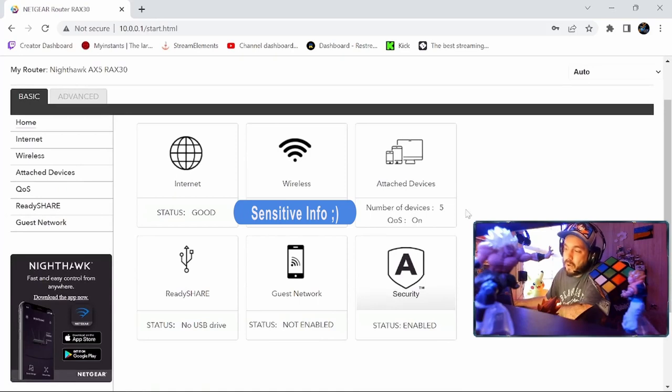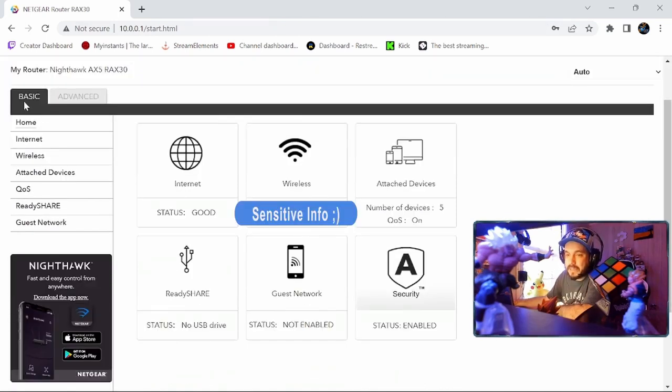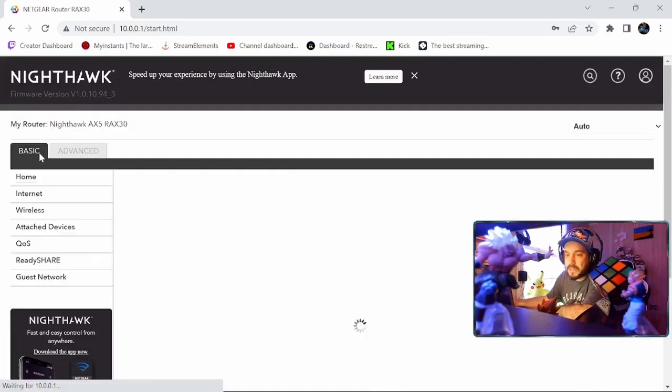So right now I've got 5 devices hooked up to my router. This is my wireless key password. No, it's showing my key password. I need to blur all this stuff out. You're not going to see any of this stuff down here, my password. And here are all your settings. You can get basic or advanced. So let's go to basic first.